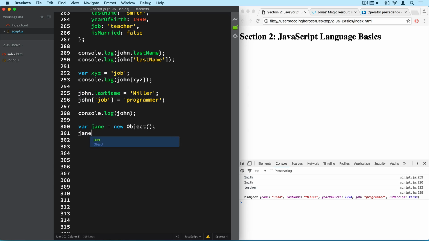So we can now say jane.name should be Jane. And jane.lastName should be Smith. And jane, and let's now make it a different way, yearOfBirth should be 1969. And jane.job, let's say, is retired. And finally, jane.isMarried equals true. So let's now take a look at how this object looks like.